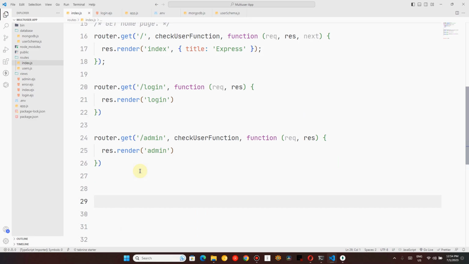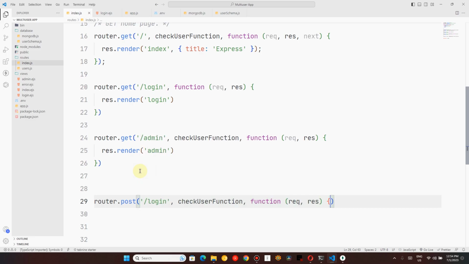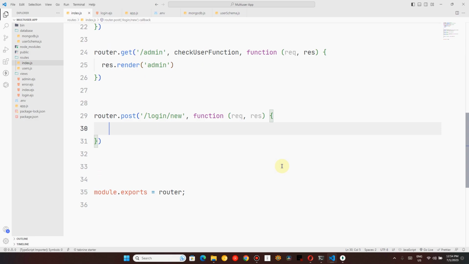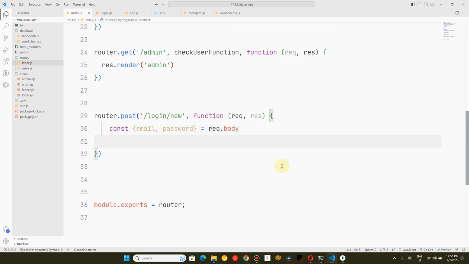So back in the index.js file, what we can simply do is say router.post. Anytime there's a post to the login/new route, we want to run that function. For this, we don't need to check the middleware, but we need this function for the request and the response. Once they put in their email and password and send it, we want to get that email and password from req.body, the request body.